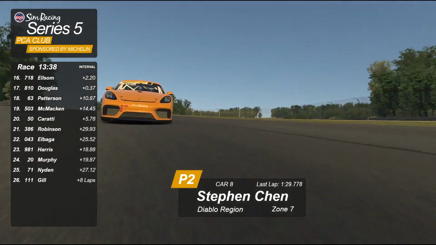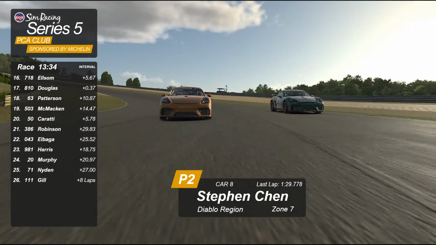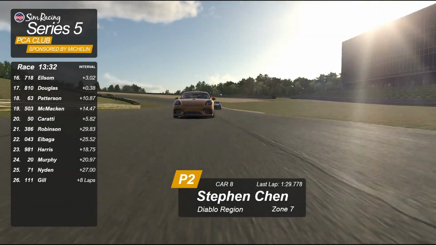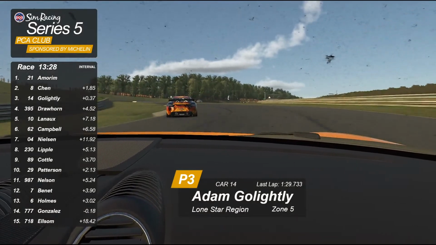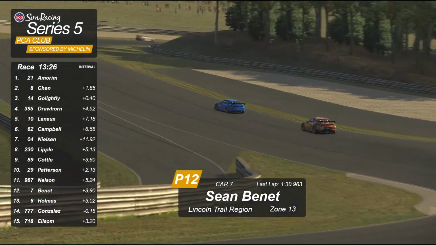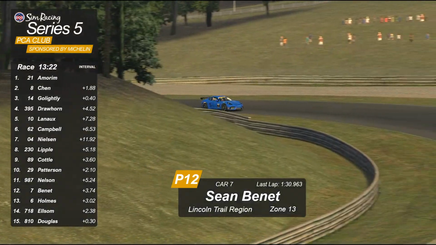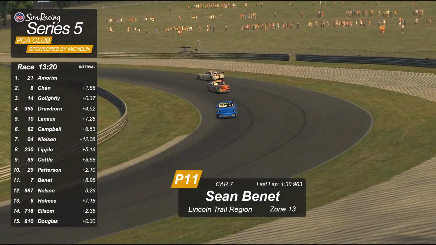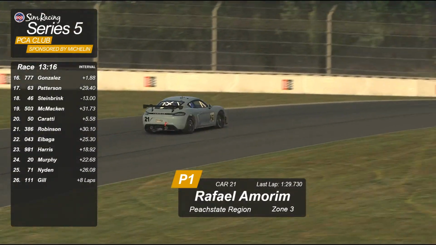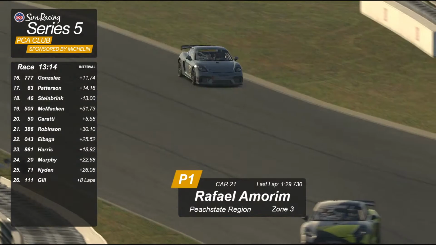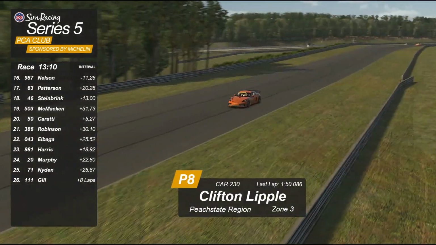So he's starting to work his way up through the field, and looking at his time as he comes across the start-finish line, Sean Bonet ran a 1:30.96 compared to Rafael in the 21, a 1:29.72. So Rafael is definitely putting the hammer down. He's not saving any fuel whatsoever at this time. Definitely a decent strategy from Bonet. I think it did help him to some degree. Problem is that Clifton Lipple is actually the first of the drivers who has already made their pit stops.